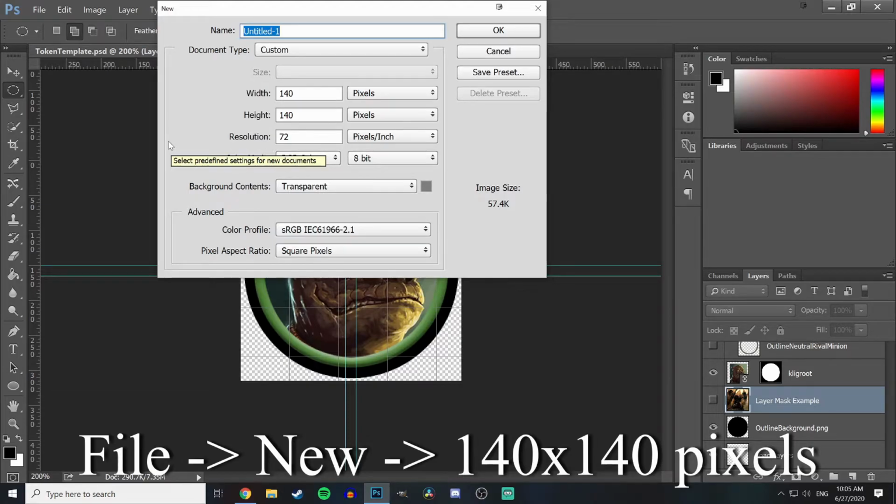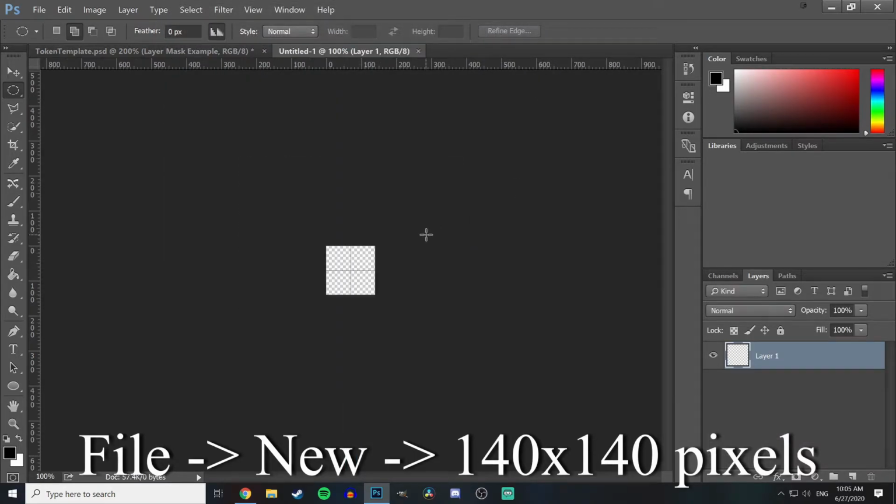So you want basically a high resolution token. You're going to double the 70, so it becomes 140 by 140 pixels. The resolution should be at default 72 pixels per inch, and you need to have the background contents as transparent. If it's white, then you're going to have to delete that layer to make it all transparent, and we don't want to go through that hassle. So 140 by 140, 72, and transparent. Just remember that and click OK.